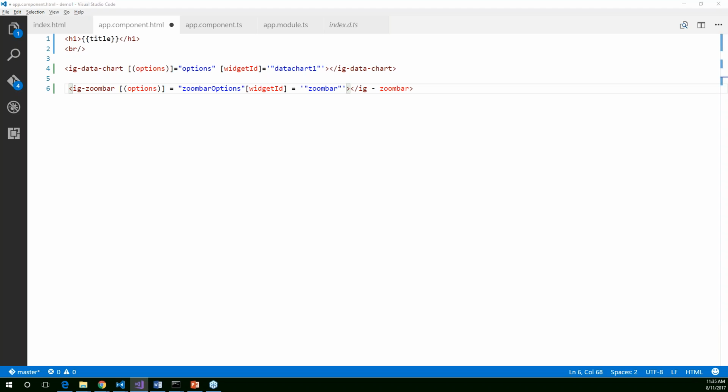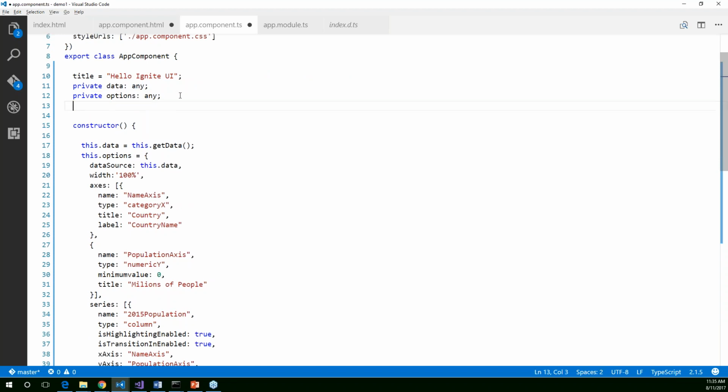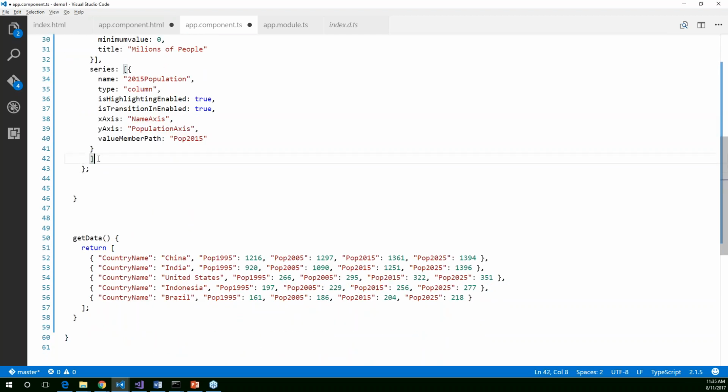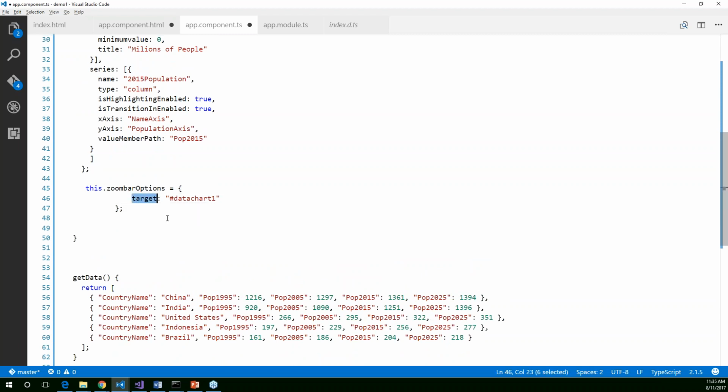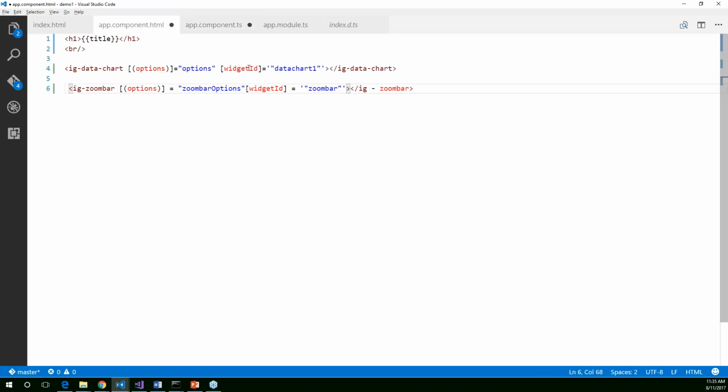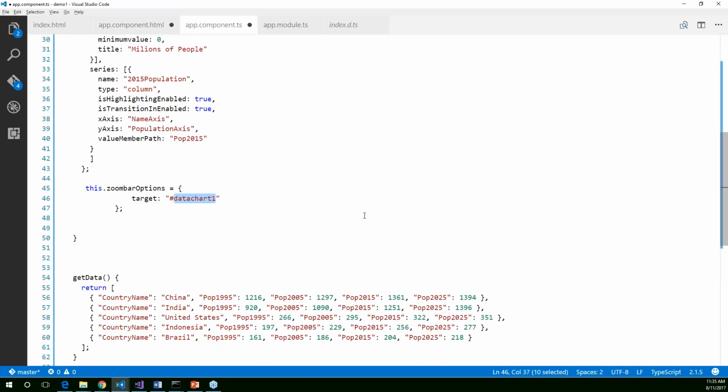Now we need to create zoom bar options, and for zoom bar options, again in app component, let us go and add one variable, private zoomBarOptions. Now let us go ahead and create the zoom bar options in the constructor of this class, just once the option is created. And here we are saying target is set to dataChart1. In app.component.html you can see that widget ID is set to dataChart1 for igDataChart. So we are setting that here, dataChart1.